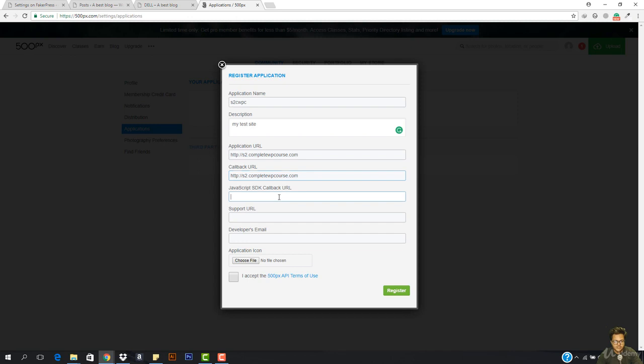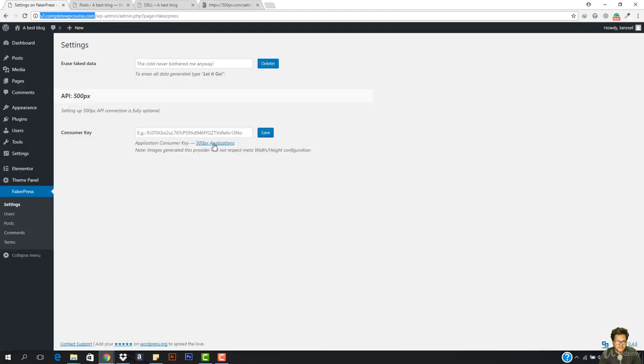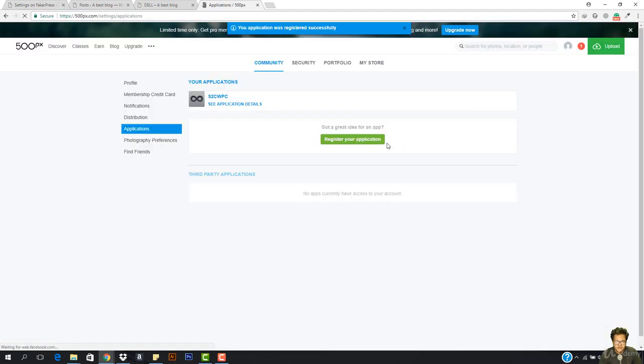Okay, JavaScript SDK support URL. Okay, just undo this. Okay, and we have support URL, developers emails. We can add the developers email, and I'm gonna hit accept, and I'm gonna hit register right now. So here it says this. Okay, you can see this is coming right here. This is basically the API. So I want to find the API.